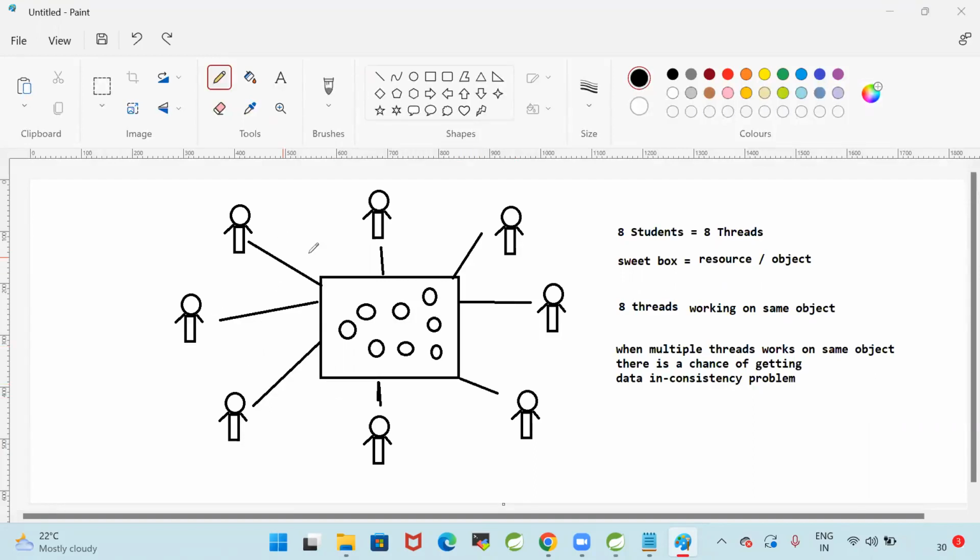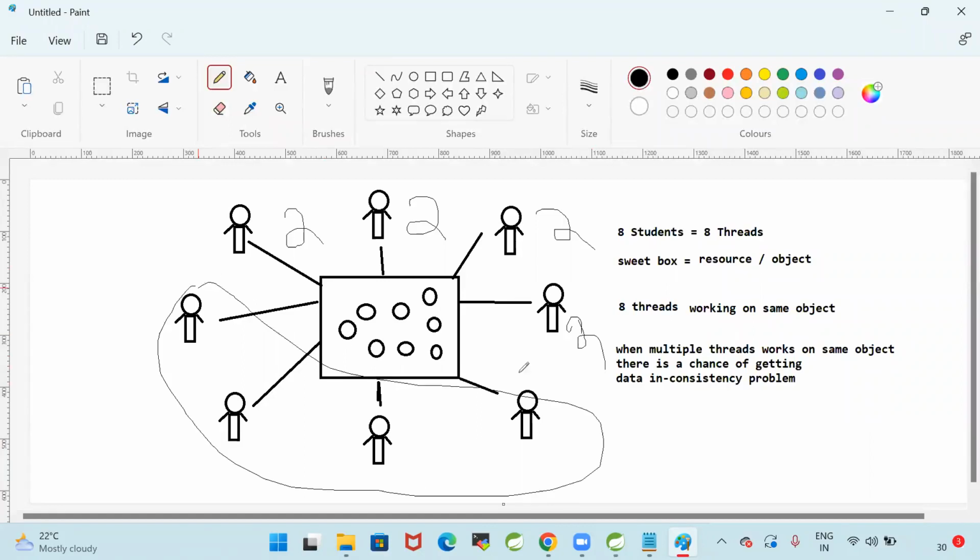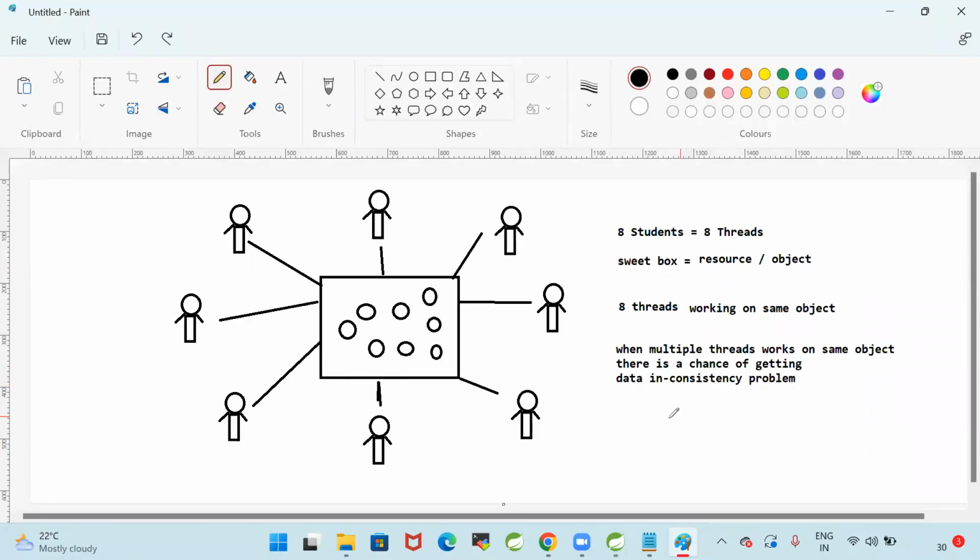One person may take 2 sweets. 8 people, 8 sweets. But if the first person takes 2 sweets, the second person takes 2 sweets, the third person takes 2 sweets, the fourth person takes 2 sweets, then what about the remaining 4 people? They don't have any sweet in the box. This is called the data inconsistency problem. Why are we getting the data inconsistency problem?